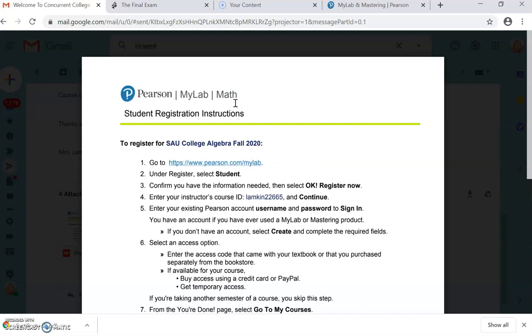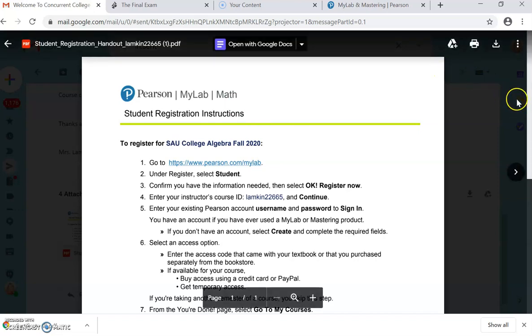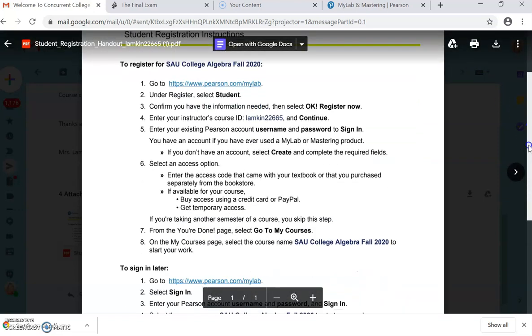Every single bit of this course is done in Pearson's My Math Lab. It's not done on Blackboard. Pearson's developed a wonderful platform and a very easy to use website for us to use. So you'll want to read through these instructions.